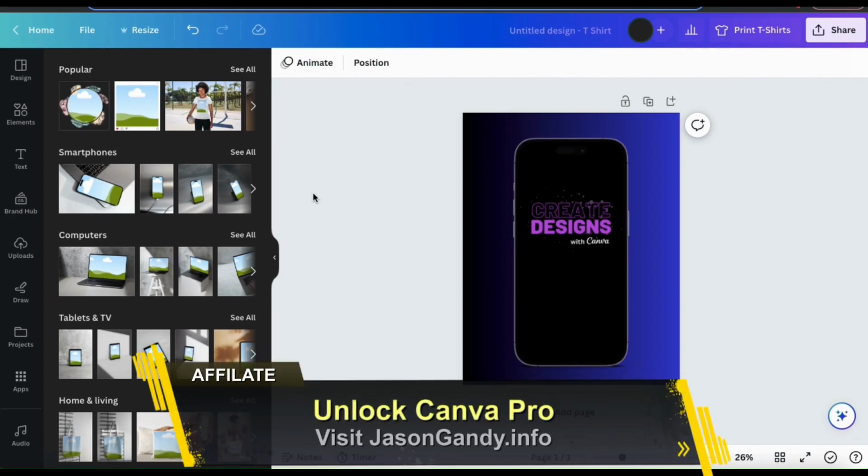So that's a quick overview of how to create product mockups using Canva's Mockups app.